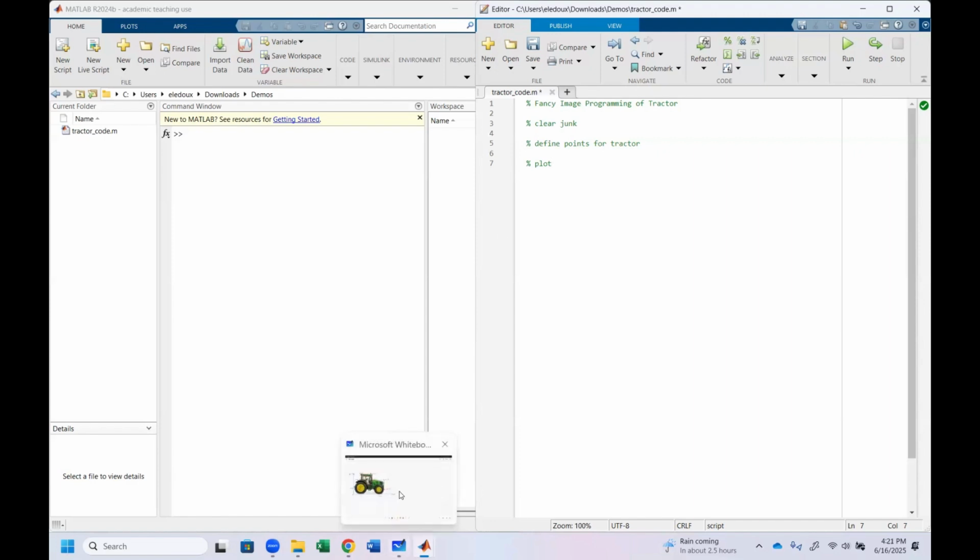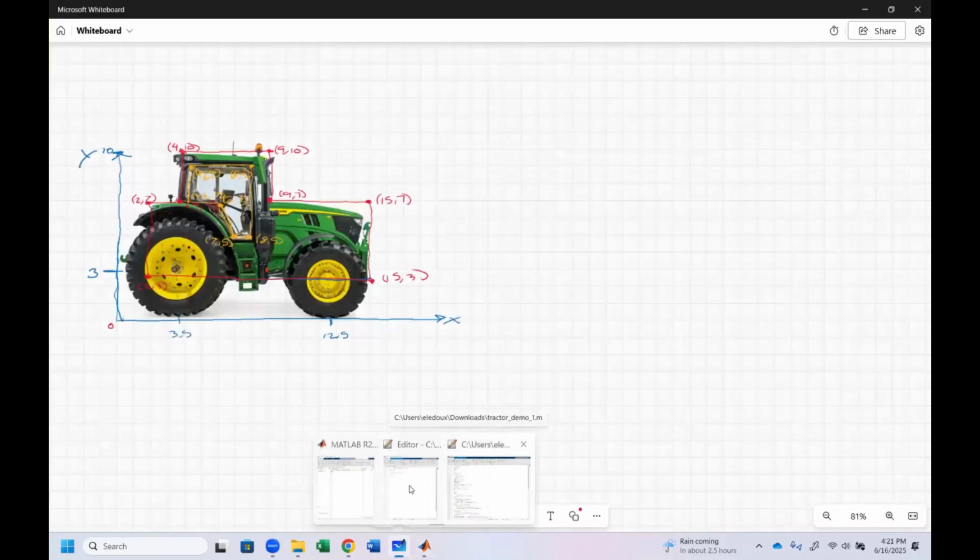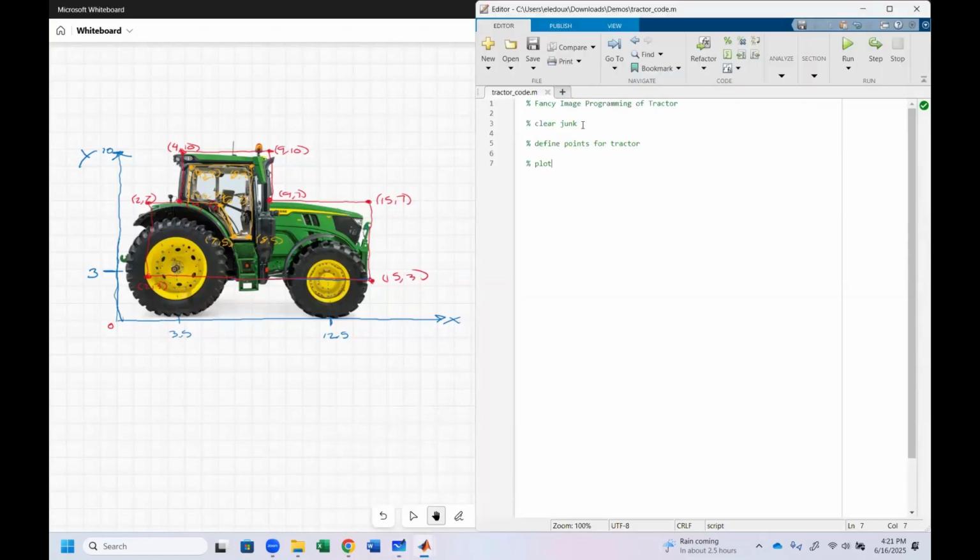So if we go back to here, we'll go ahead and just type in all of the points. First, we're going to go ahead here with the clearing. So clear will clear all of the workspace variables. Close all will close any open figures, and CLC will clear the command window. So that's just good stuff to put at the beginning of a script, so it wipes your slate clean.